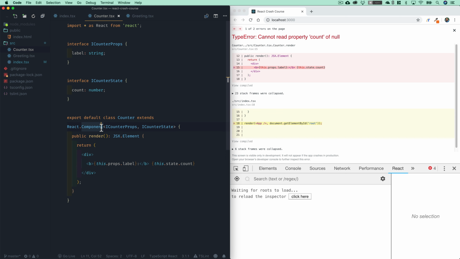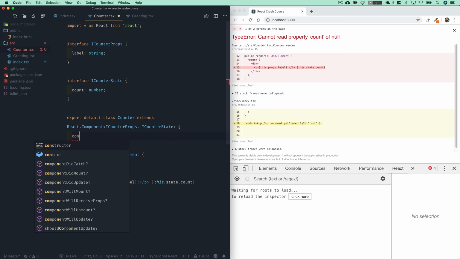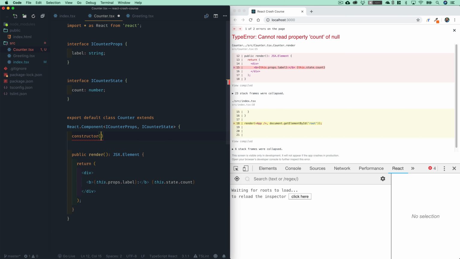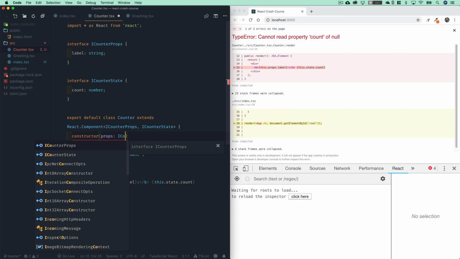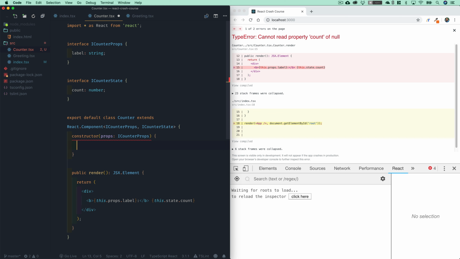The way we're going to do that is by providing a constructor to this class. To do that, we can just go down here above our render method and put in constructor. Your constructor within your React components must accept a props argument, and this is going to be of type ICounterProps. Not only that, but within this constructor, you must make a super call. You'll even notice it has the red squiggly right now. If I hover over it, it says must contain a super call.